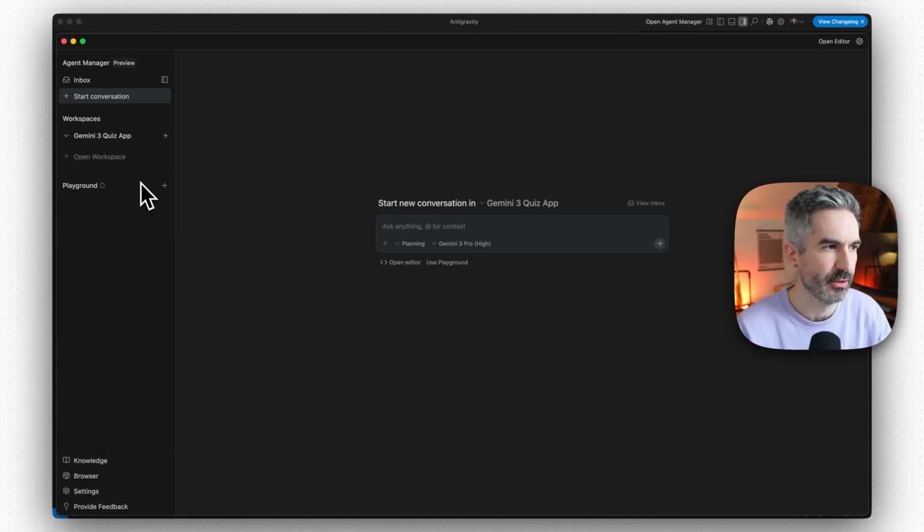One thing that you can do as well here, which is super interesting, is to use the playground to prototype or create ideas for things before you actually move it to a workspace. So if you want to try out a new idea, try a new app, or test a prompt, the playground is a really great place to do that. There are still a bunch of bugs with Antigravity that aren't quite working. There's a lot of things to fix here.